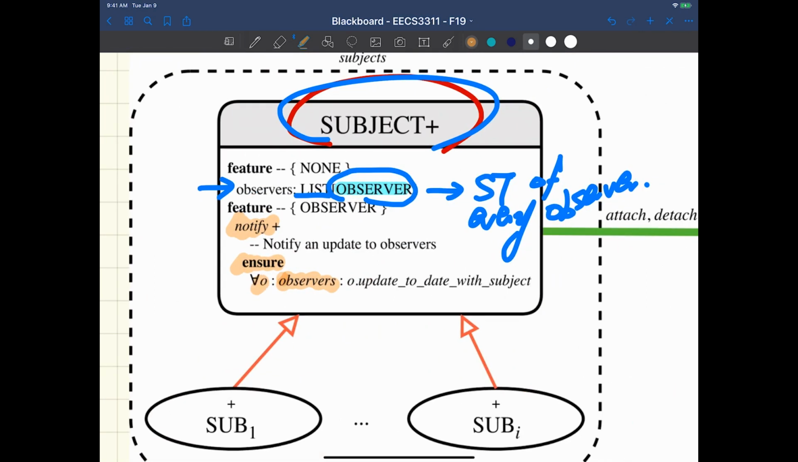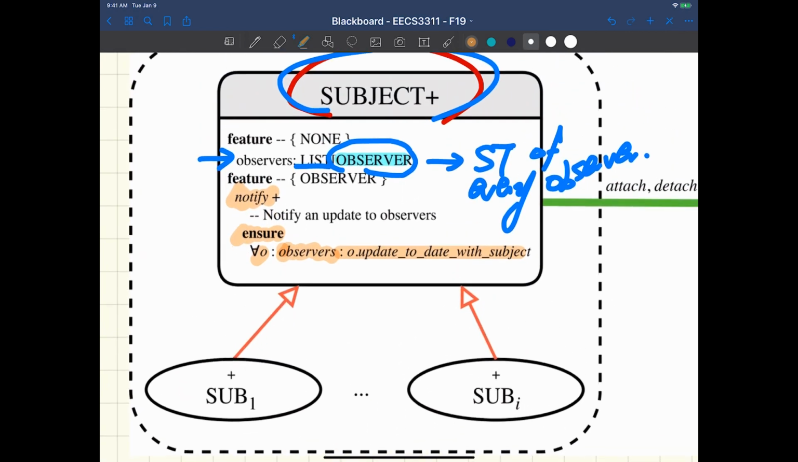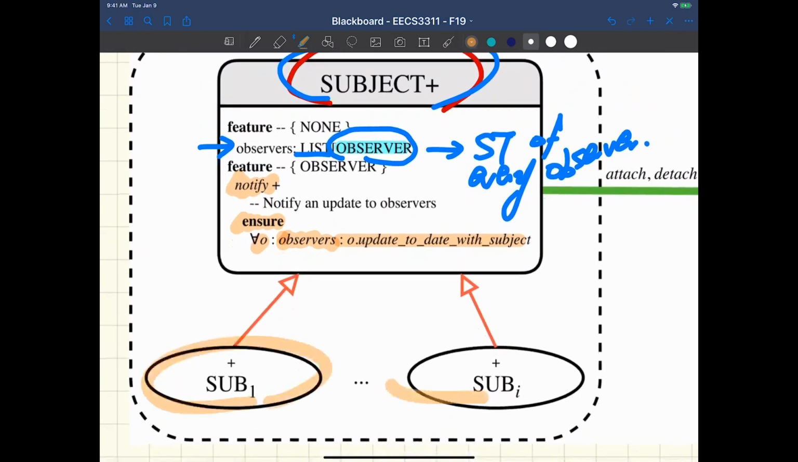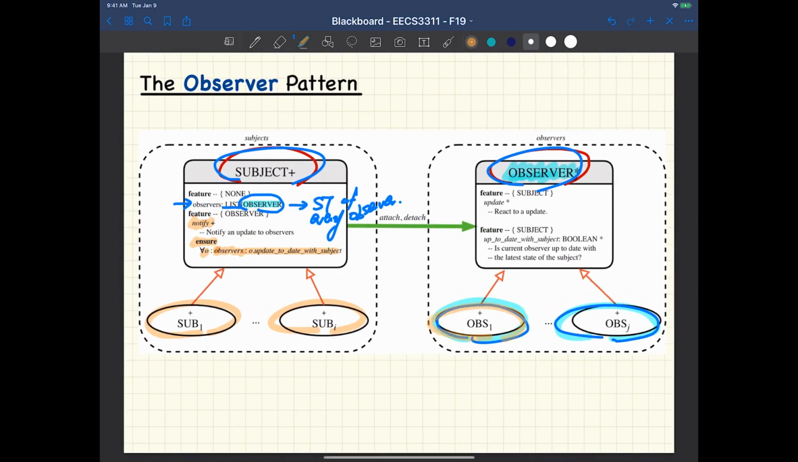Every observer, after calling notify, should be up to date with the subject. So this name over here is just conceptual, meaning that after you have notified all the observers, they should be up to date. For example, pressure should be up to date for the forecast app, right? More to the pattern: of course, the subject itself can also have descendant classes, that's also fine, and the observer can have descendant classes as well.